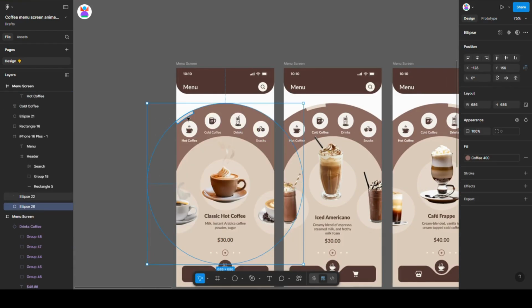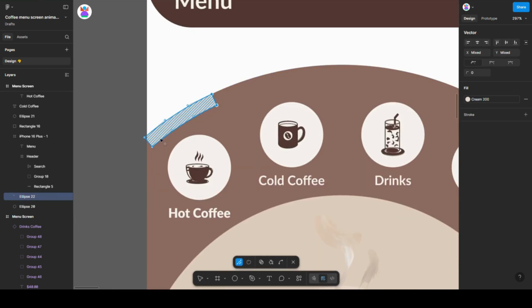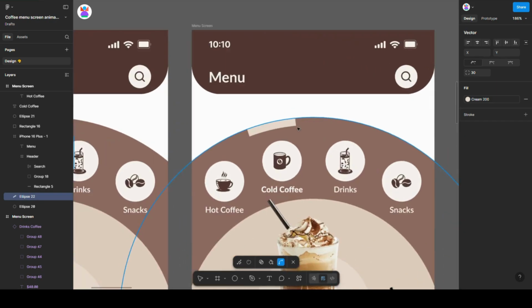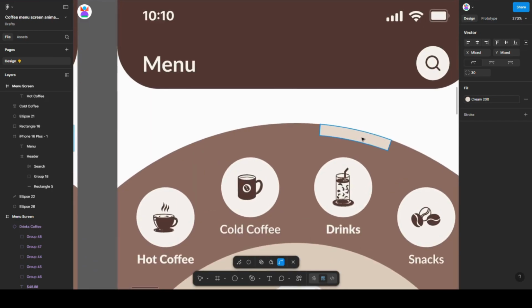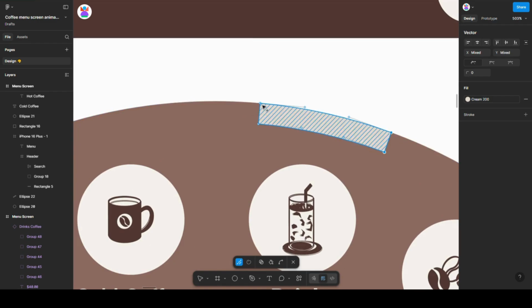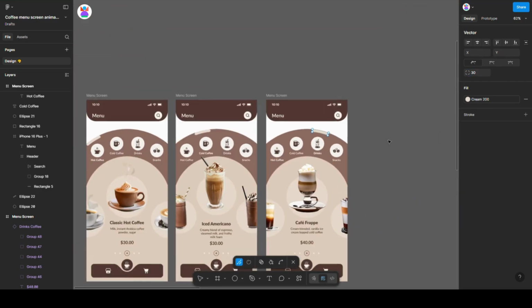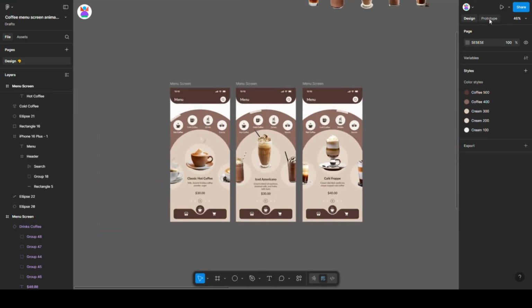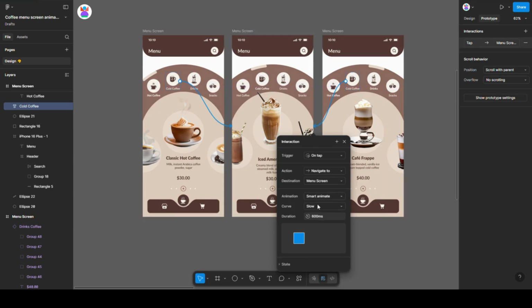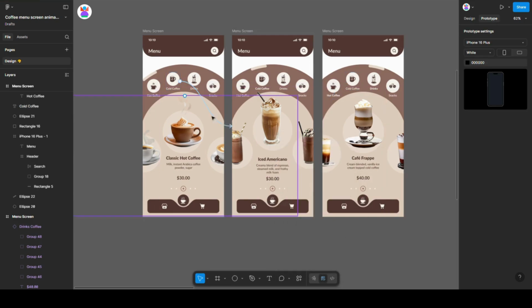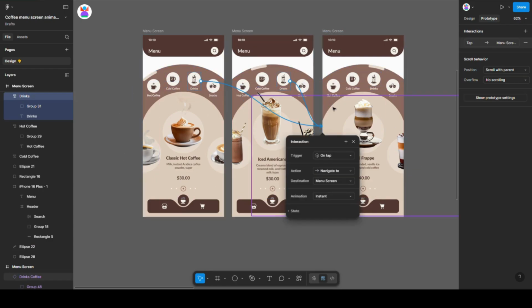Adjust the curves of the menu accordingly, and apply a radius to the corners to give it a smoother, rounded look. For a smooth animation between the three screens, create simple transitions in the prototype. Link the screens with these steps.